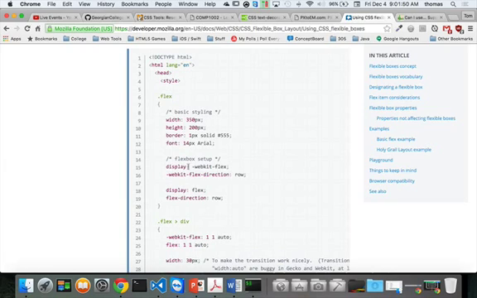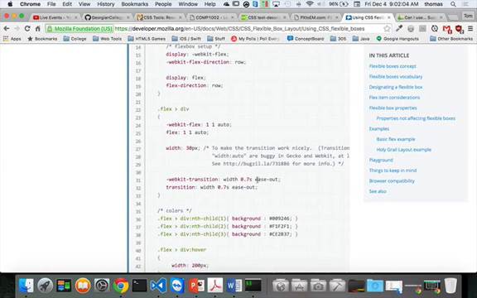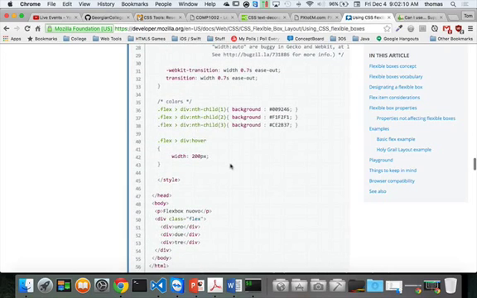Now there's also some prefixes we may need to use for backwards compatibility, for example, WebKit flex as opposed to just flex by itself. We haven't talked about effects; we'll talk about that a little bit today. But that's the way we use it. We say display flex, and when we create a flex container, all the items inside of it inherit the flex property. Okay, so let's go back.